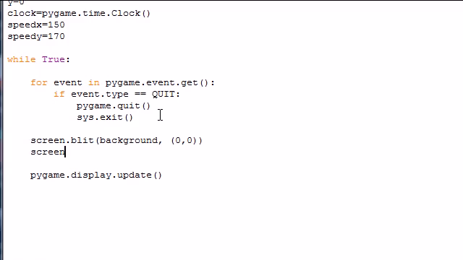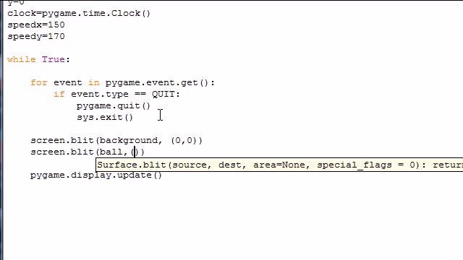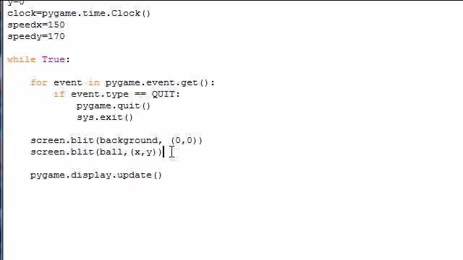So let's go ahead and type screen.blit ball, and instead of coordinates such as numbers, we want to give it an x and y, because this ball is going to be moving around, so we want to give it dynamic coordinates so the coordinates will change. So after this we can begin working with our clock.